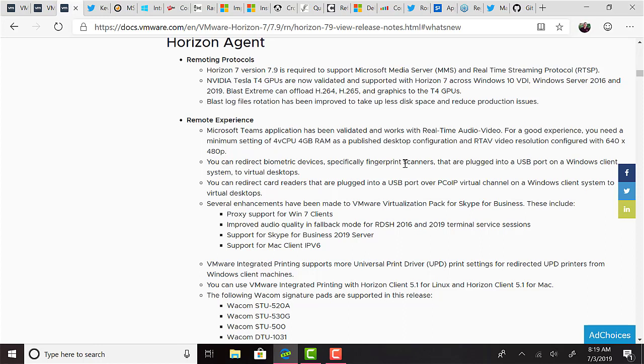There's also been some enhancements for the Horizon agent for Linux and just the regular Horizon agent for Windows. I'll share a link with this episode if you want to read about all of the new enhancements and features for yourself.